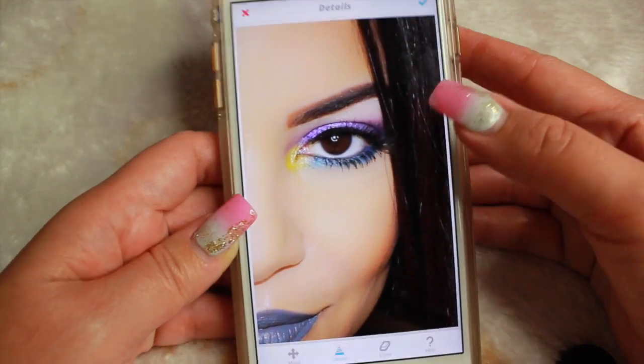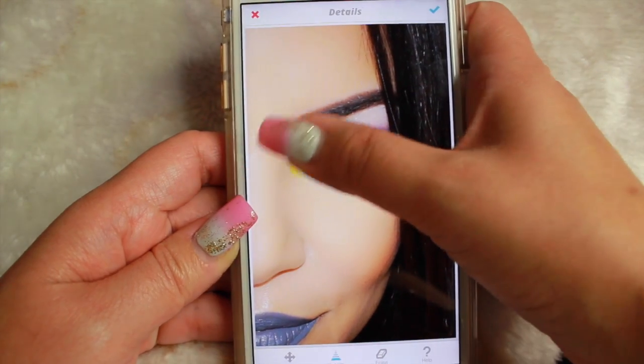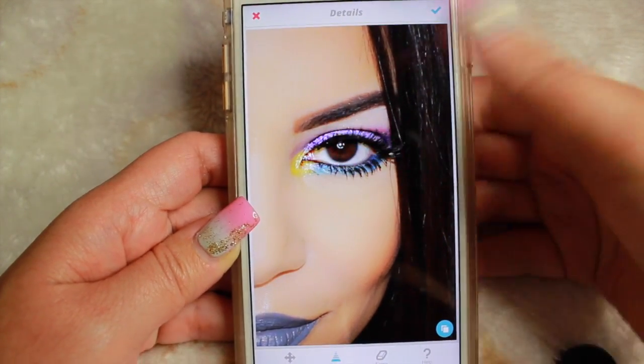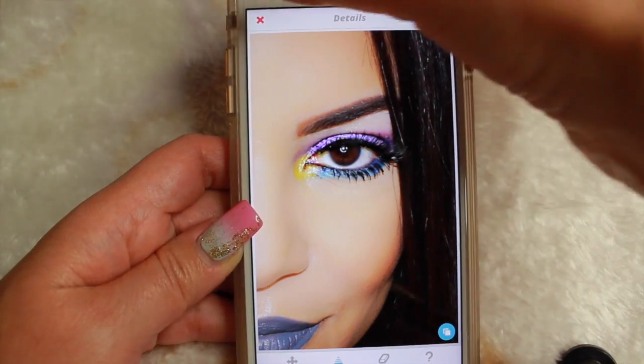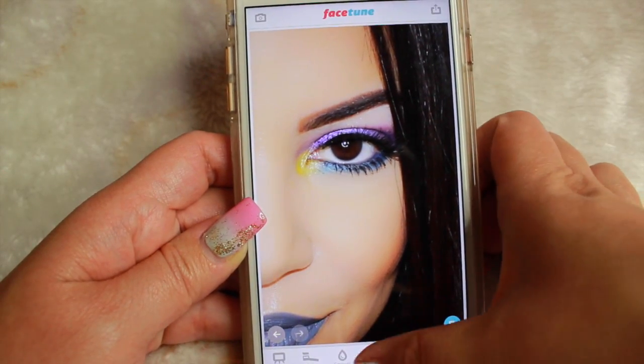Now you have to be really careful with details. You can definitely go overboard, and I'll show you. See, this is way overboard. That you really don't need, so we're gonna X that out, and then I'm gonna go into details again.